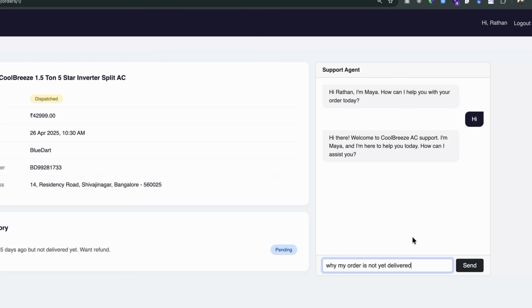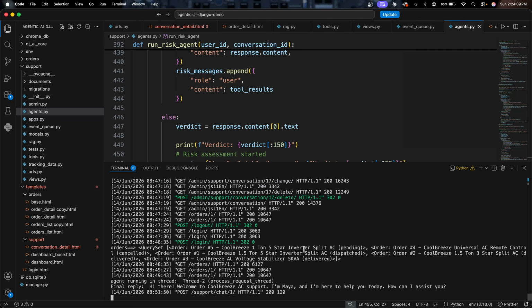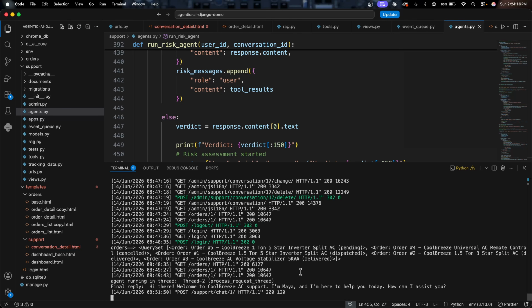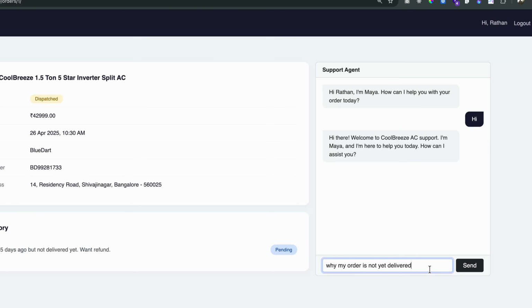The moment I hit enter, this message will go to the AI agent, and this AI agent will actually look at the order status and order details, and everything, and it will give you the response. I have the code here. In parallel, I will show you some of the tools getting triggered the moment I hit enter. This means the AI agents are running. All right, let me hit enter, and you will see this typing.